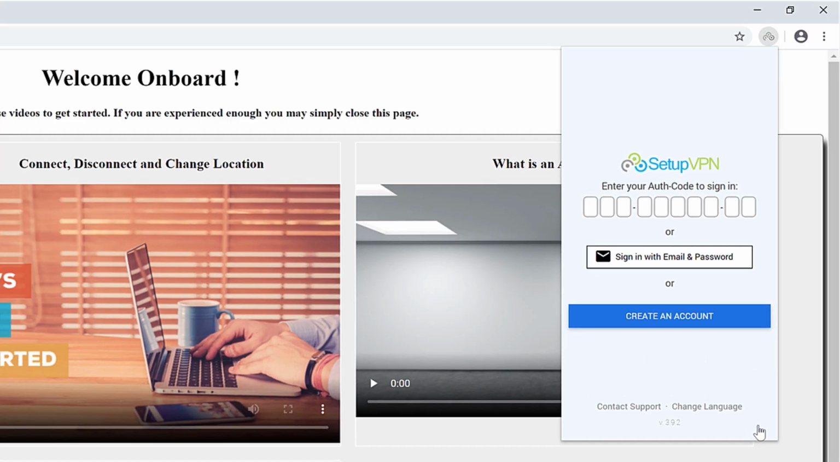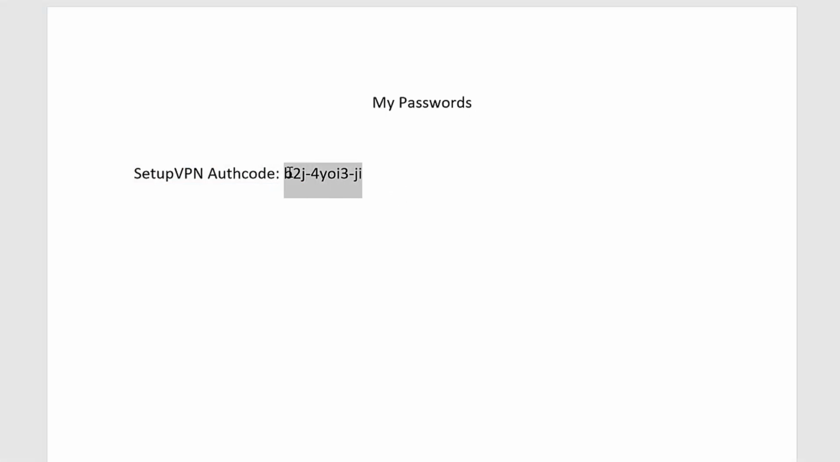and use your saved auth code to log back in.